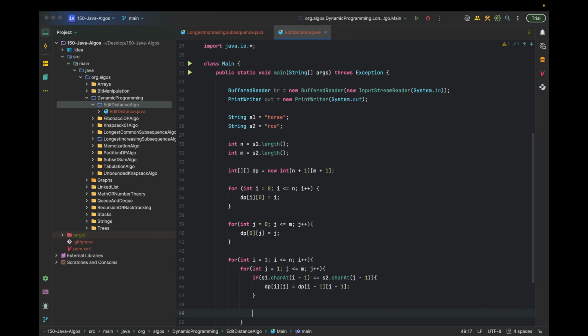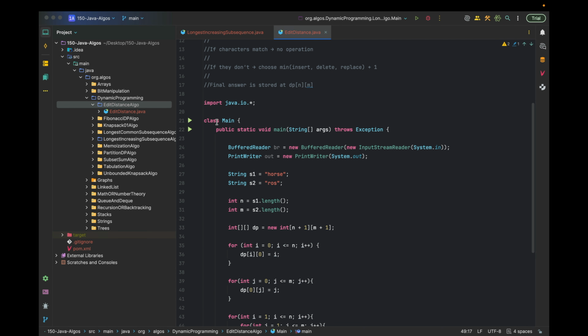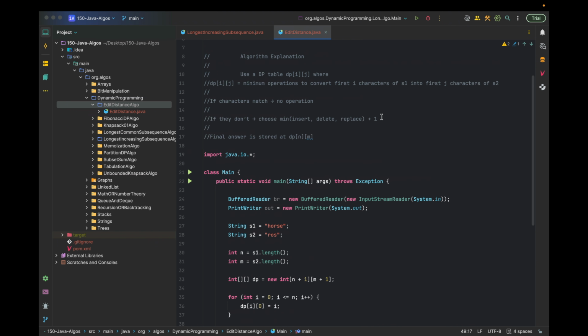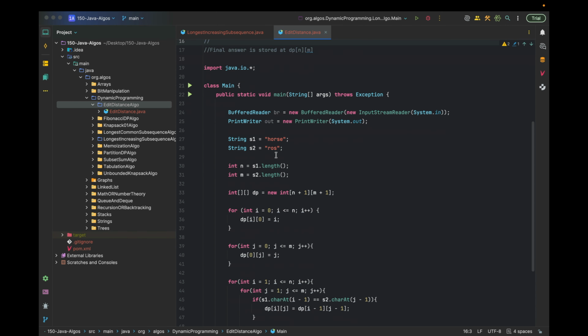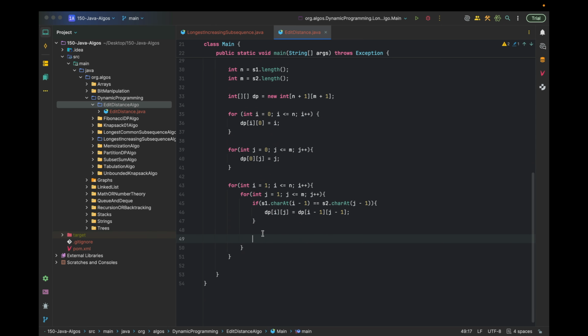Next, what if the characters differ? We have to take the minimum of 3 operations, right? We have already written the part where if characters match, no operation is needed; that's what we implemented in the form of code. Now we are writing this part: if they don't match, then we have to choose one of insert, delete, replace, plus one, right? So let's articulate the same thing in the form of code. Let me go with else.